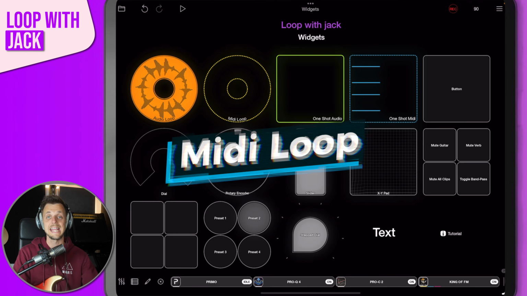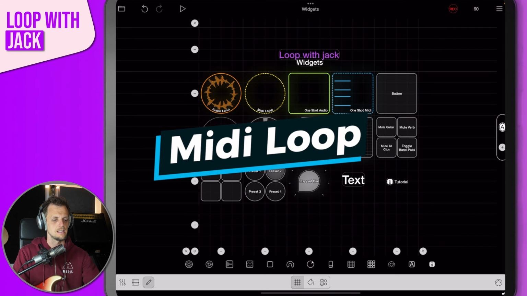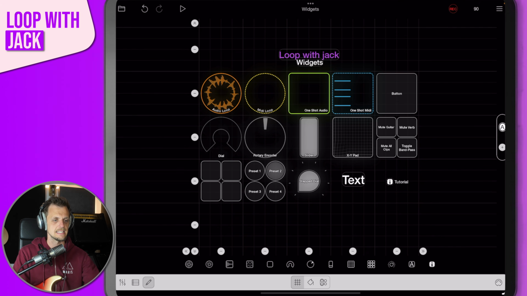Next up, we've got a MIDI loop. This is second from the left-hand side. Now, MIDI loops are very new. In fact, at the time of recording this, they are not out yet. They're going to be released with Loopy 2.0, which hopefully won't be too far away.